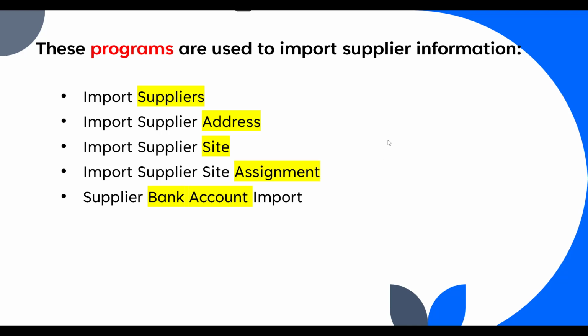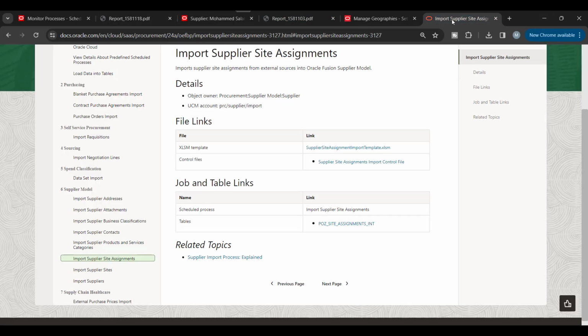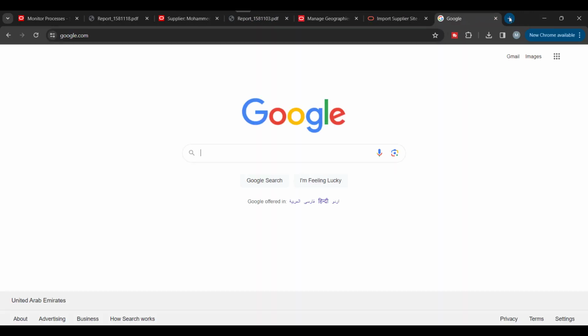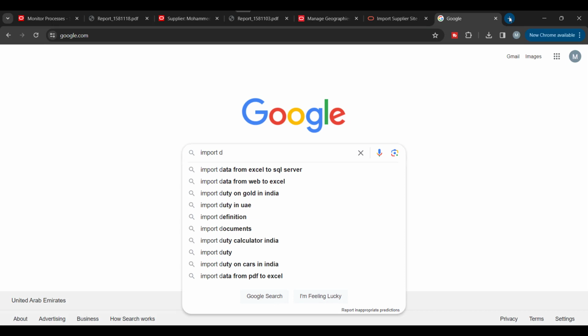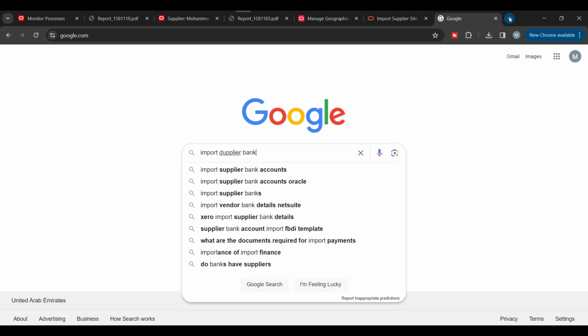Supplier bank account import. As I told you, this is through another process, it will not be in the supplier model. Again, you go to Google, search for supplier bank account import to download the template, fill the template, load and import and check the status. So let's go to Google. Google and import supplier bank account.